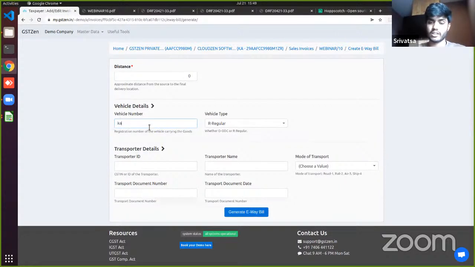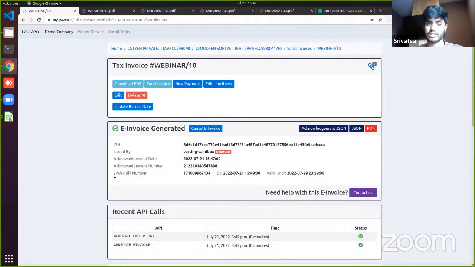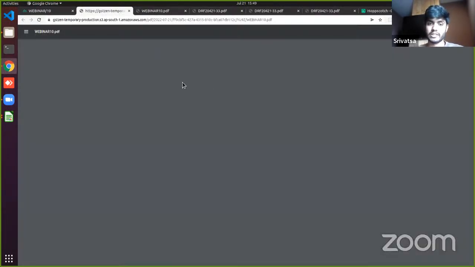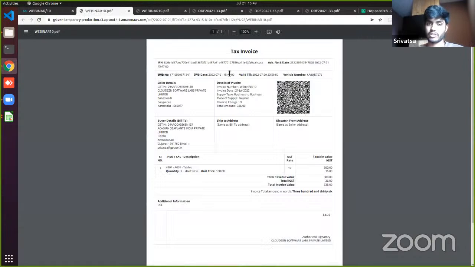You can enter the vehicle number and the mode of transport. And the moment you say generate, the e-way bill gets generated. You can see here that there is the information on the e-way bill number, date, and until when it is valid. And if you open the PDF again, you will also see the e-way bill details in the PDF along with the IRN details. So this is how you can generate e-invoice through GSTZen's billing software.